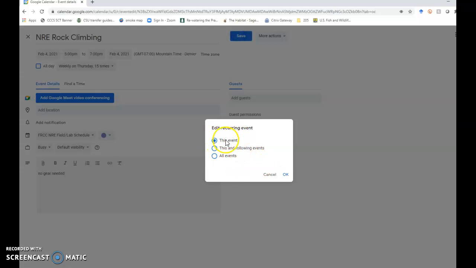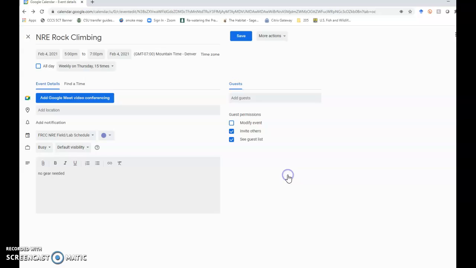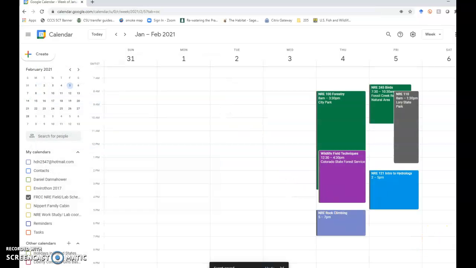Alternatively, choose only that event or this and following events. You're going to have to edit the description for each of those 15 occurrences that you made, or else it will still say that you need helmets and shoes each time. Or if you don't want to edit the description each time, you can just go in and select only the days that you have field trips and plan an event for only those days and not have it reoccurring. So that's it. It's actually super, super simple.